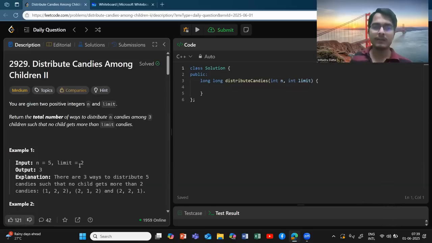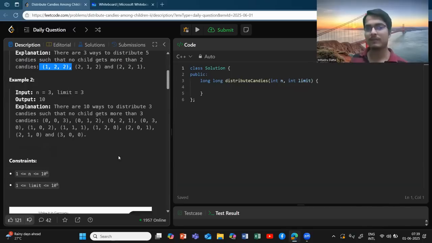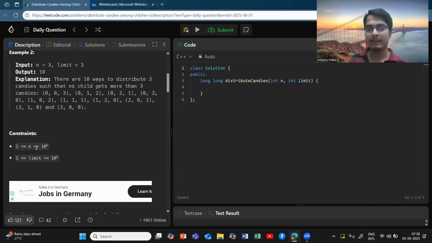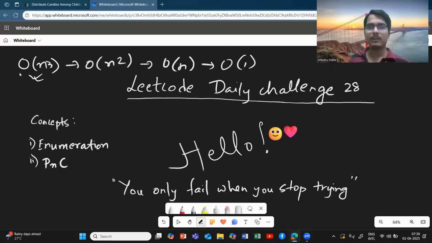So no child should get more than 2 candies in the first example as it is shown, and the sum of them must be 5. The sum of the 3 must always be 5. And the limit and n both are of the order of 10^6. Okay. So let's try to see the approaches one by one.